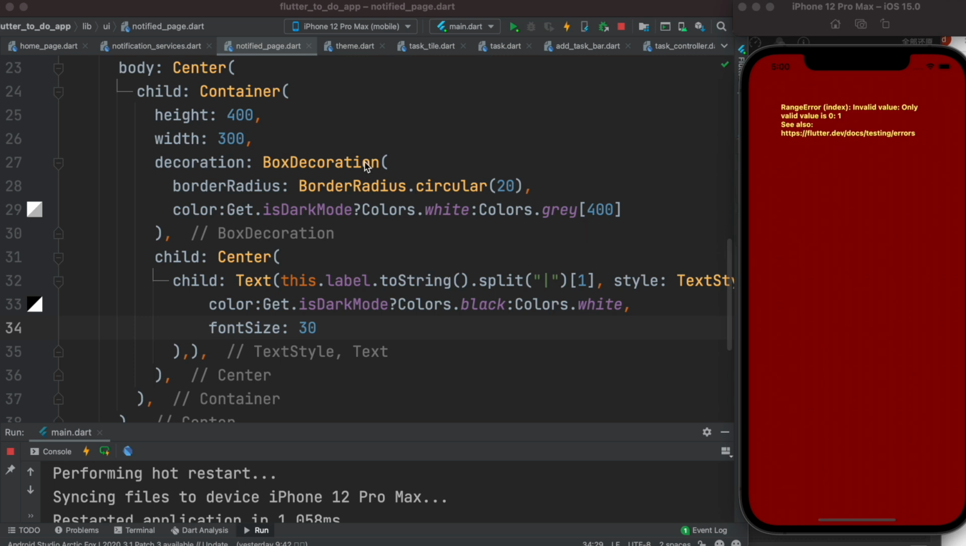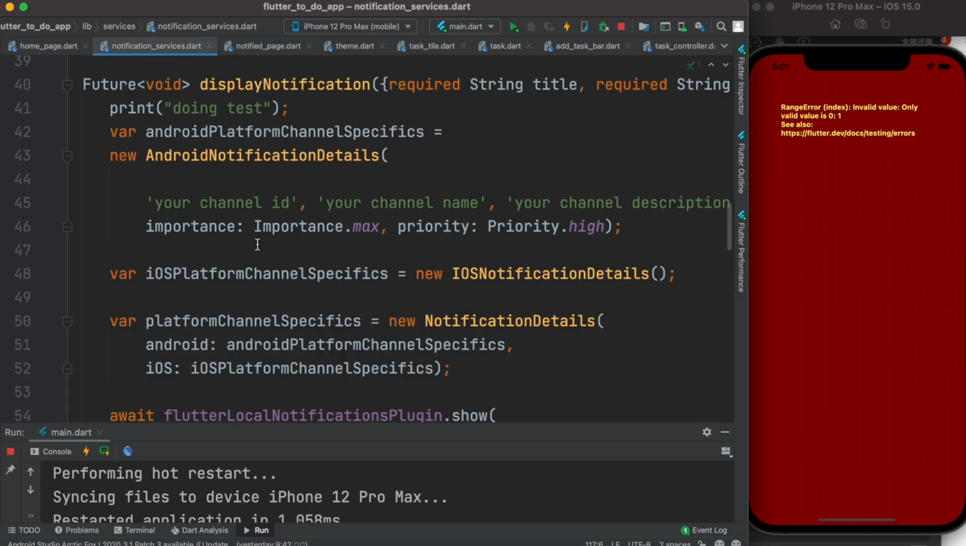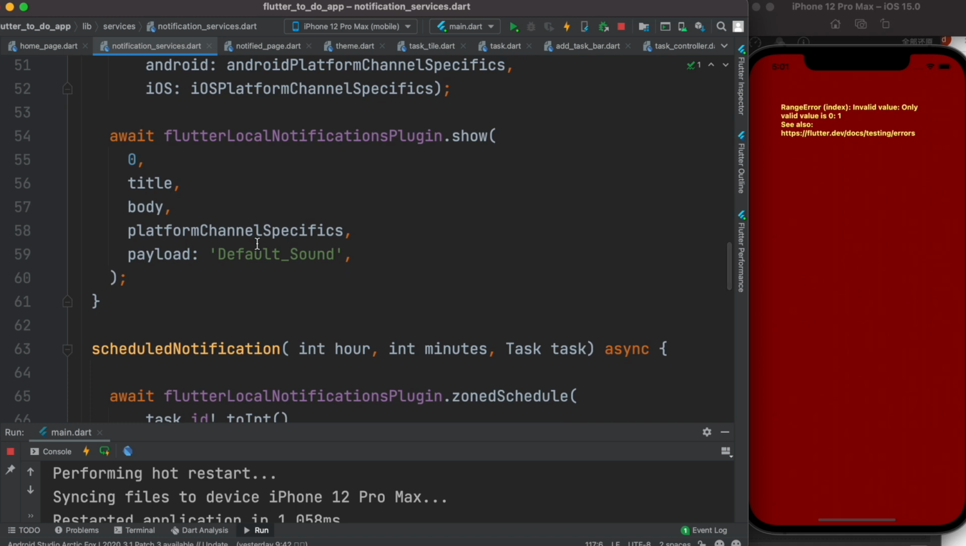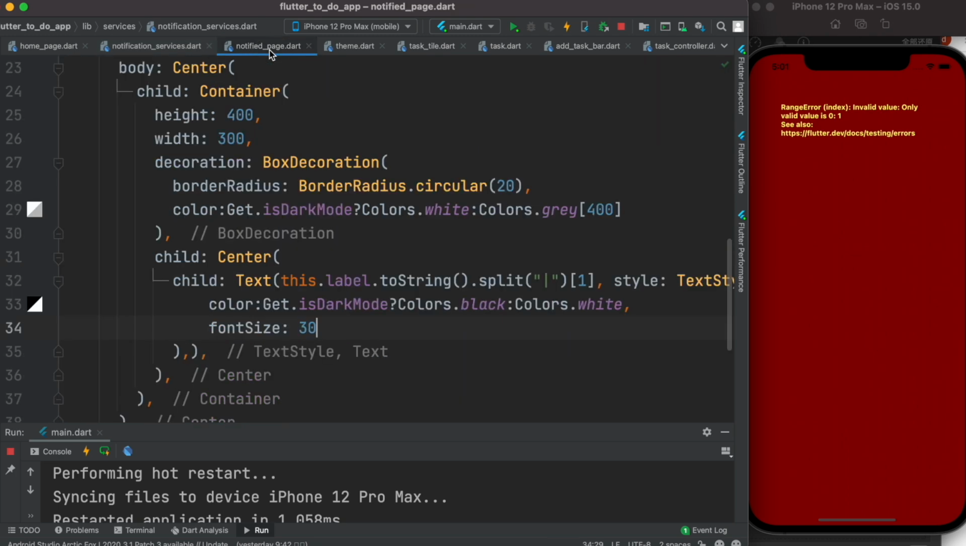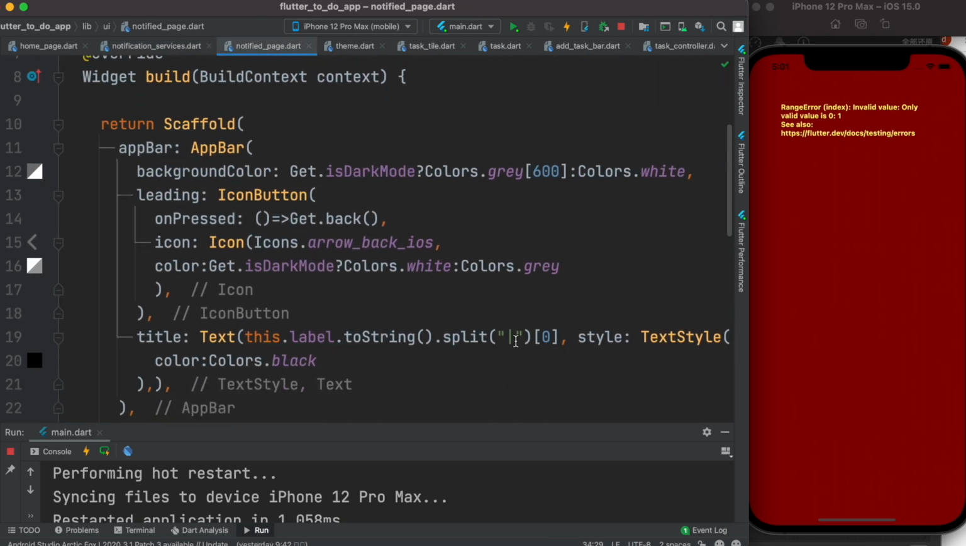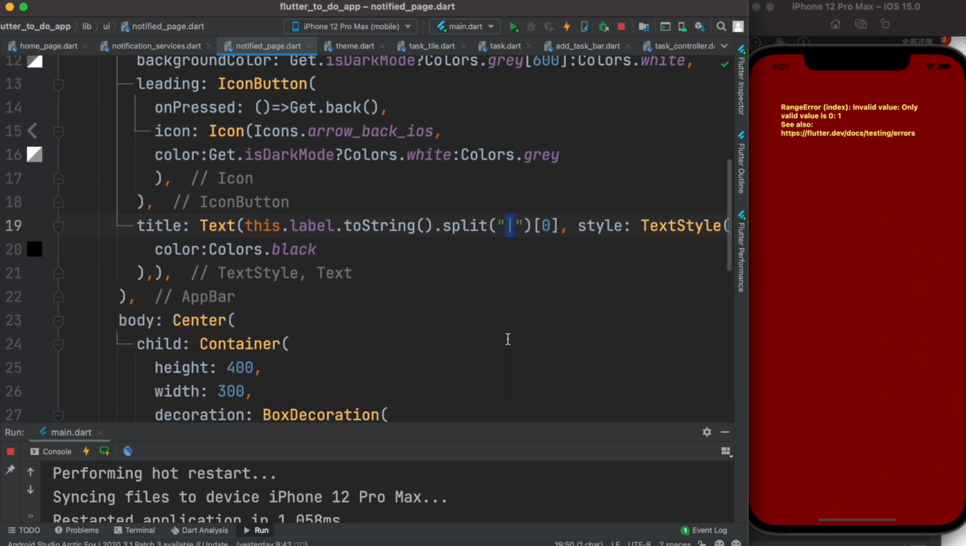Now why is this happening? If you come over here to our notification services, this is the one that's responsible for showing this. As you see, we are sending the payload. The payload actually does come over here in this page, and it tries to split it, and once it tries to split it like this, it gets the error.